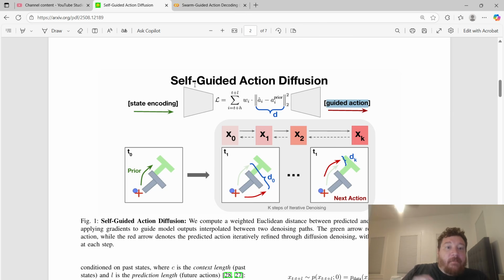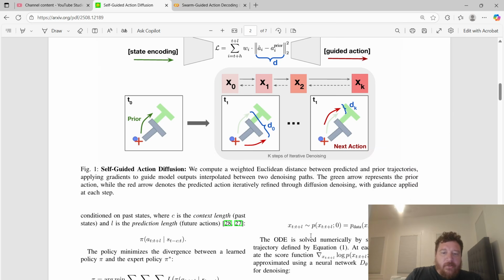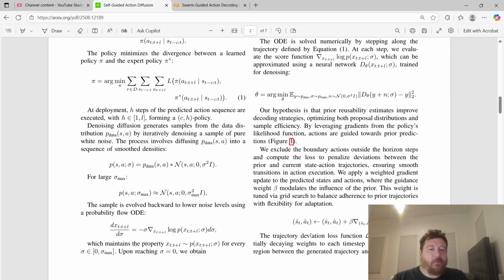LLM models are very bad at this specifically, and this is what people want them to be, right? People want them to be agent-based models, but they're not good at this. Whereas in diffusion space, essentially we compute a weighted Euclidean distance between predicted and prior trajectories, applying gradients to guide model outputs, interpolated between two denoising paths. The green arrow represents the prior action, while the red arrow denotes the predicted action, iteratively refined through diffusion denoising with guidance applied at each step. And then they go through the math and the policy, etc.